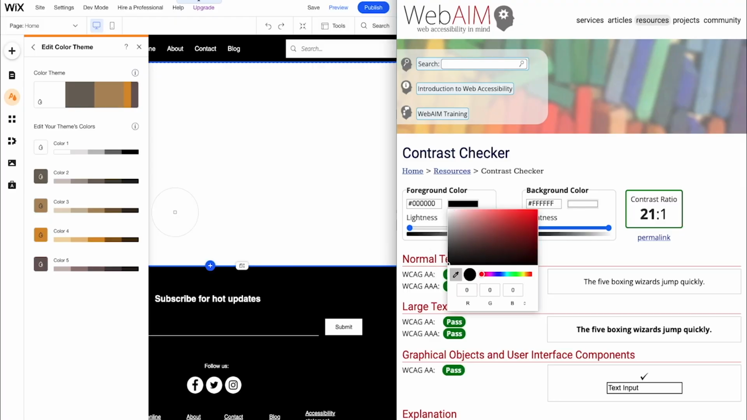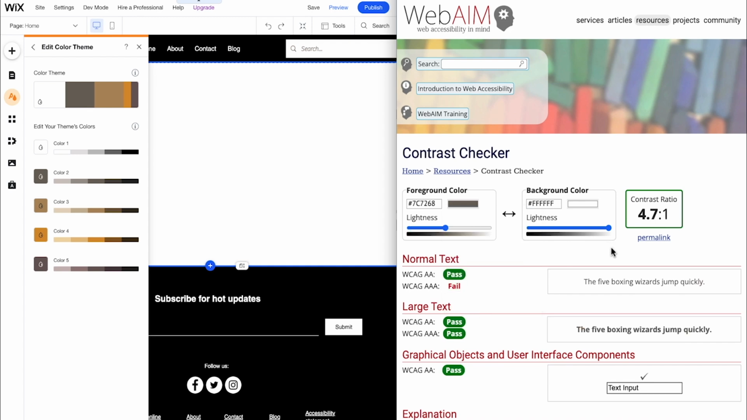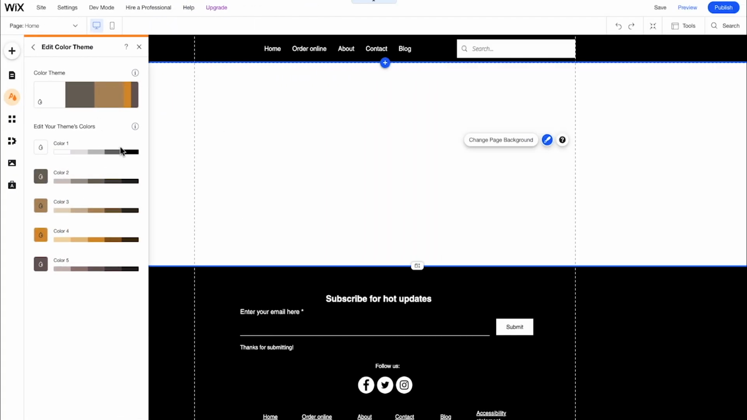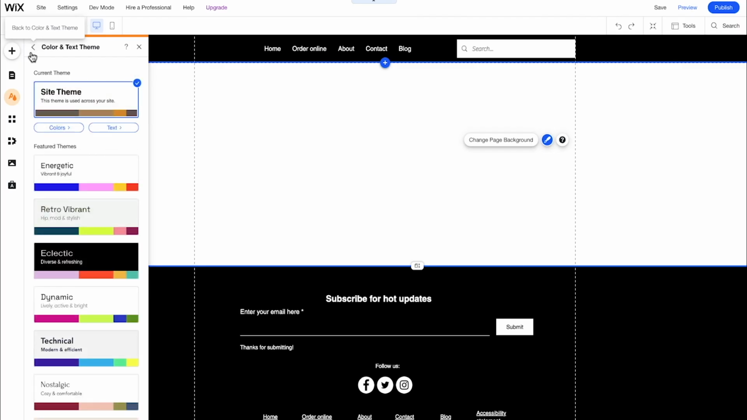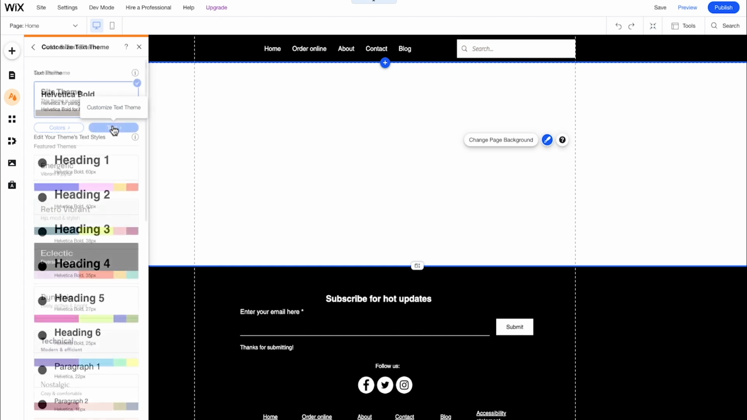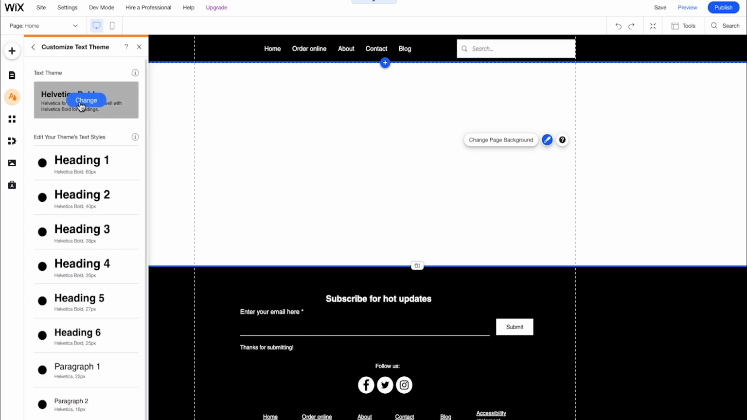That's perfect. So now let's check number 8. And that's 4.7 to 1. So we're close, but we still pass on a AA standard, and that's all we need. So now I know my site color theme is accessible, but now we're going to set up our text theme. So go back, and then hover and tap on text. So you'll see that my text theme is already set to Helvetica Bold.